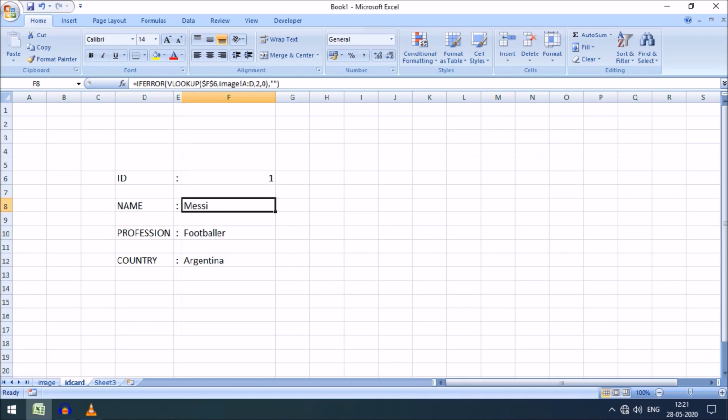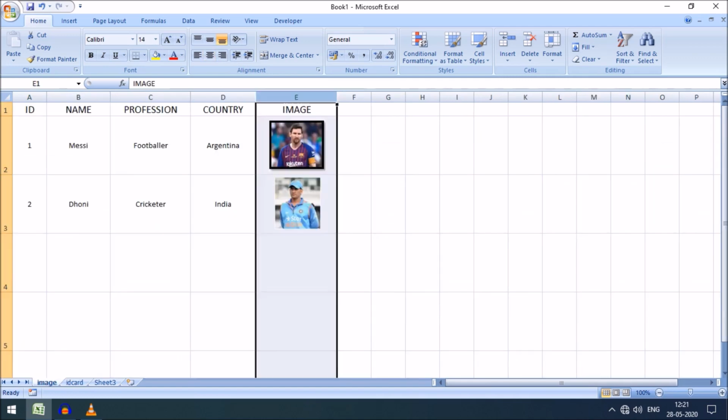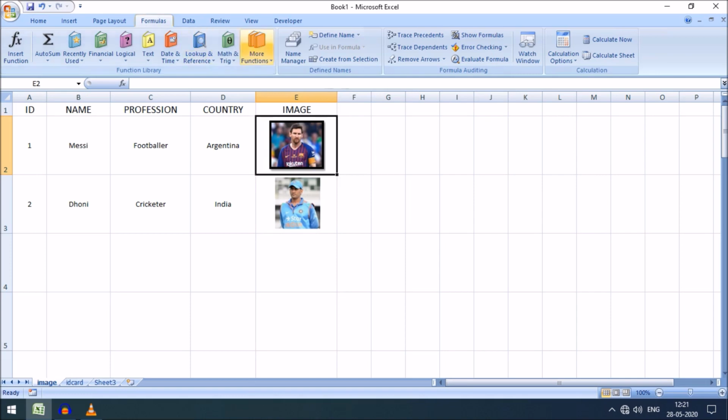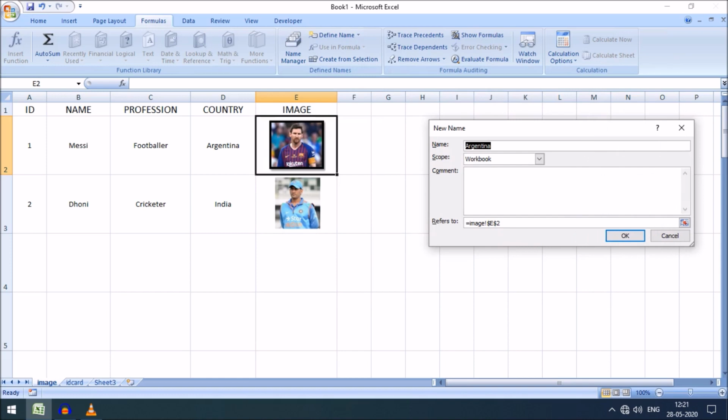Okay friends, now we want to insert the image here. In this section we want the image to be inserted automatically. So for this, friends, we need to create a name for this column, so that whenever the ID is matched, the related image will be searched from the name. To create a name for this column, we need to use a formula. We need to press Formula and then Name Manager. Here you can see, clicking the New option from the Name Manager, a new name will be created.